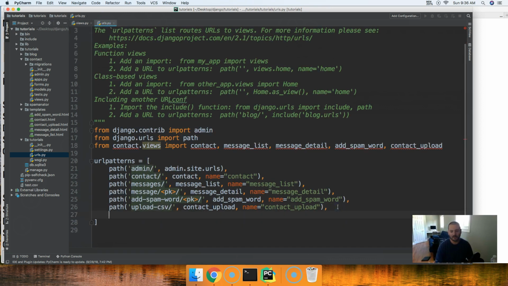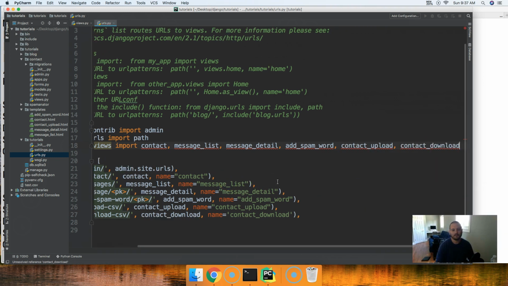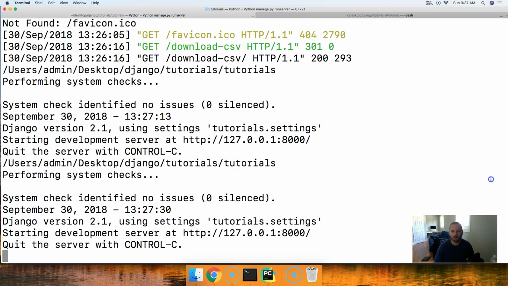So we'll go ahead and create a path. So we'll say path, and then here we'll say download-csv, and comma, and then we'll say, what do we name this? contact_download, and we'll give it the same name as our view. So contact_download. All right, there we go. So let me put that up here as well. contact_download. All right, so we've got our view built. We've got our URL to handle our request and response.